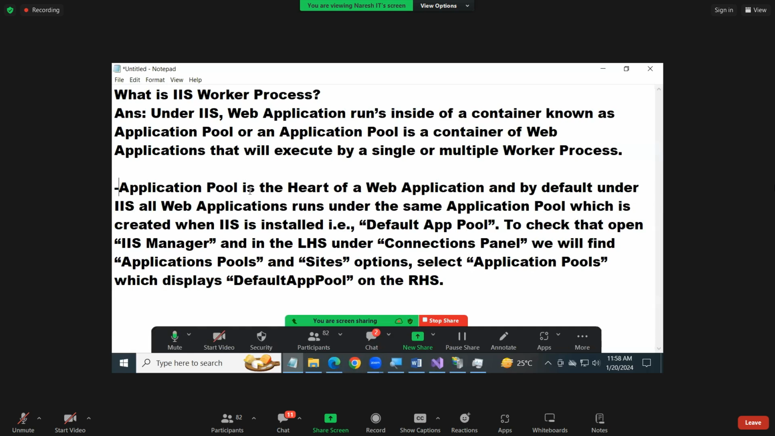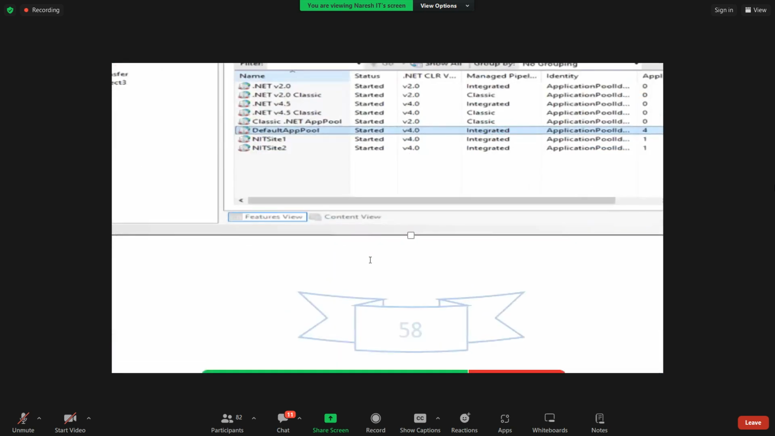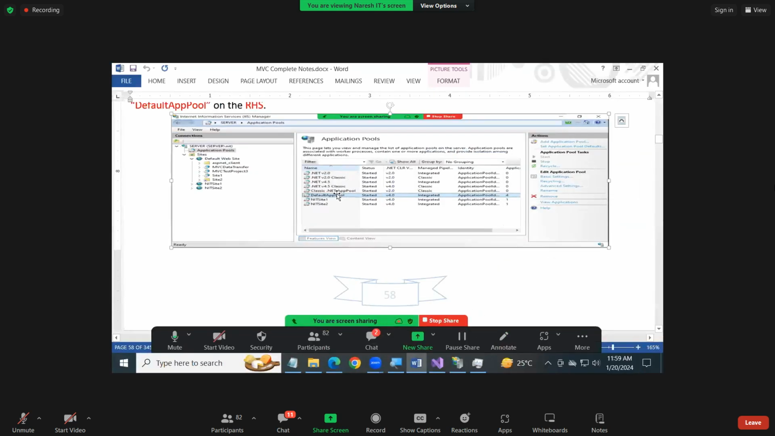Next point. Heart of a web application, remember. And by default under IIS, all web applications are under the default app pool, which is created when IIS is installed. To check that, open IIS Manager, and on the left hand side under the connections panel you will find the application pools and sites options. Select application pools, which displays the default app pool on the right hand side. I put a screenshot of it here. You can verify. You'll be finding the default app pool. Okay, now next.